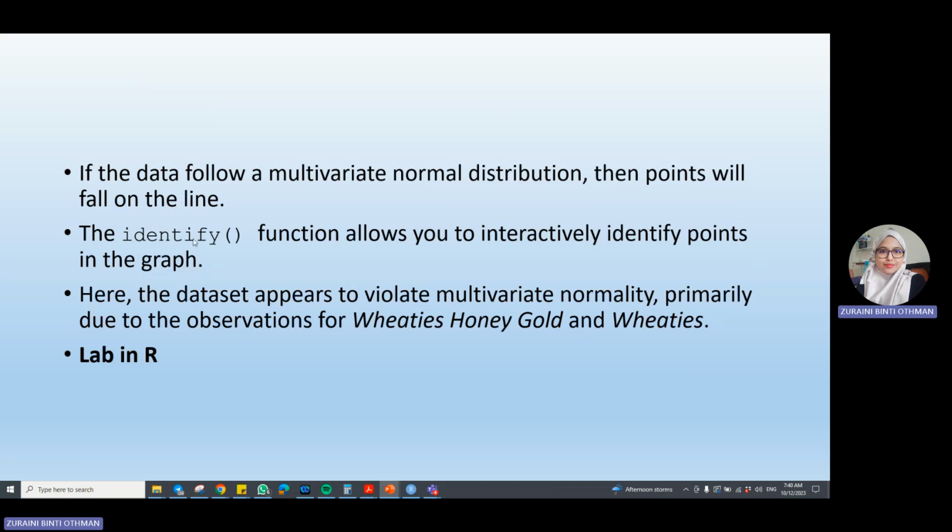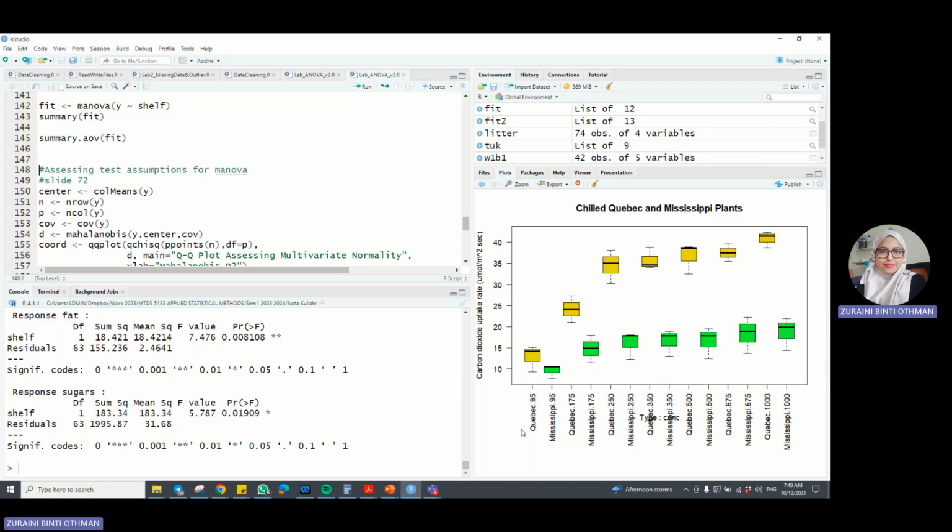The identify function here allows you to interactively identify points in a graph. Here the data set appears to violate multivariate normality, primarily due to observations for Wheat Chex, Honey Gold, and Wheat Chex. Okay, let's do it in R.